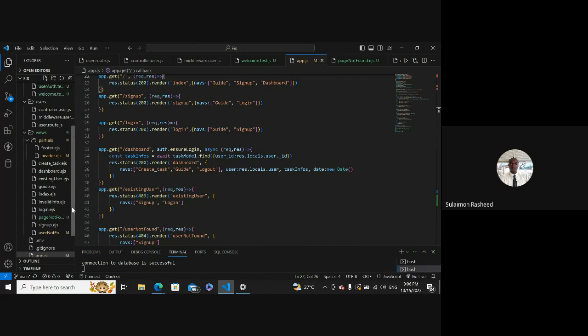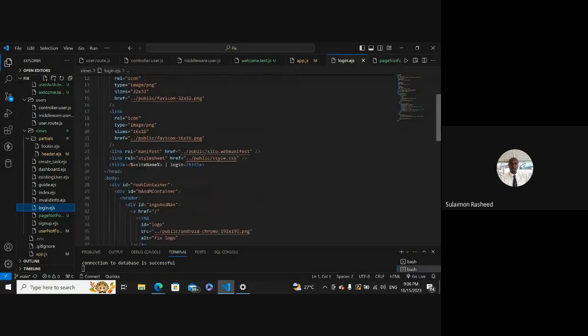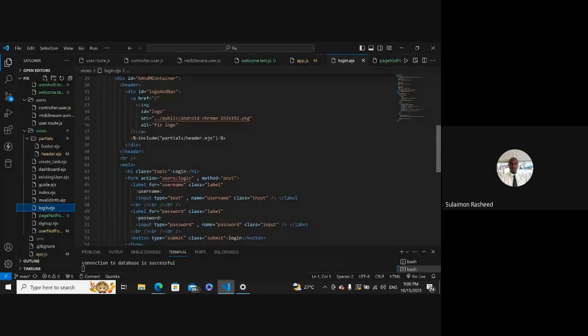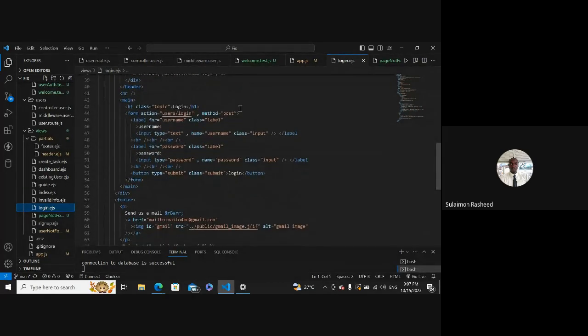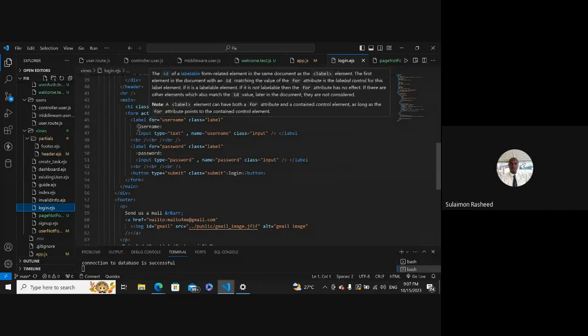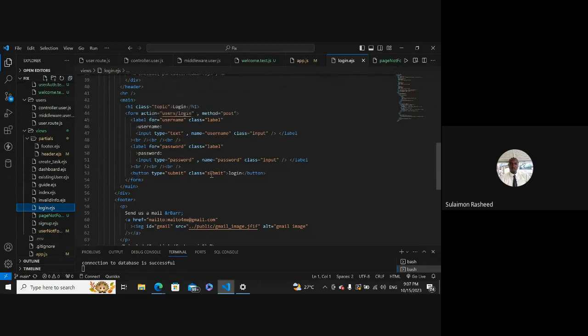Now, on this login now, let's go there. We are having something, because this login page has been rendered. Now, let's see what is in the login. In the login page now, we are now saying, okay, there should be a redirection. There should be a post request to /user/login when the person enter username and password and click on the submit button.